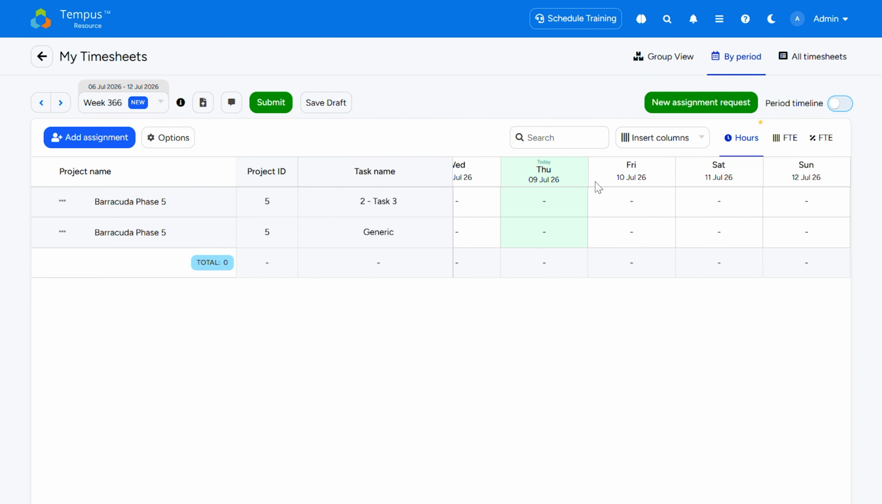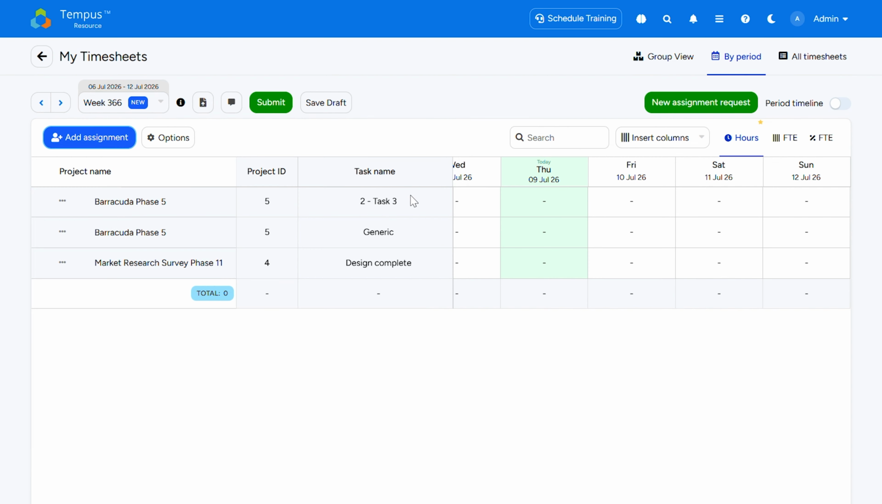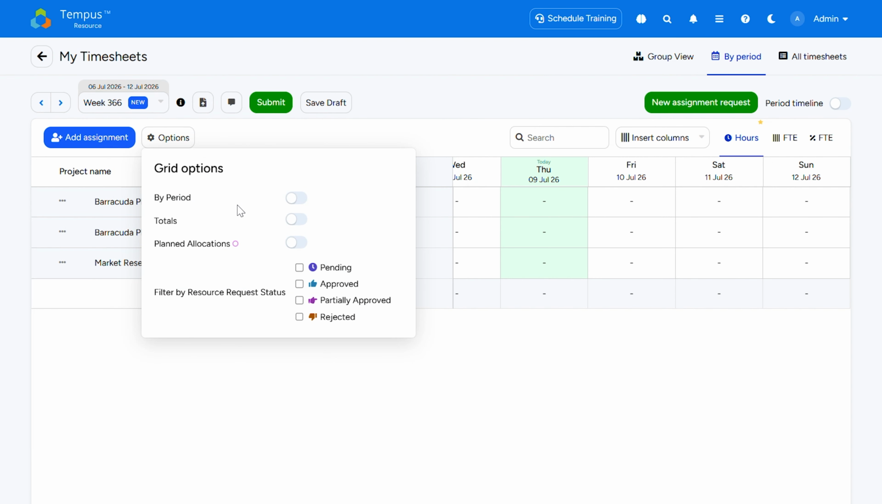Here, we've also made today's date highlighted and automatically scrolled to on the timesheet as well. Within the timesheet, we've also changed the project column to be its own, as well as the task name column to be its own. And as you can see, we've added the project ID that is inherently from Tempus into the timesheet. You can still add assignments as usual and add different assignments to your timesheet. Additionally, we still have options available as configured by your administrators to add different information into the timesheet as well.